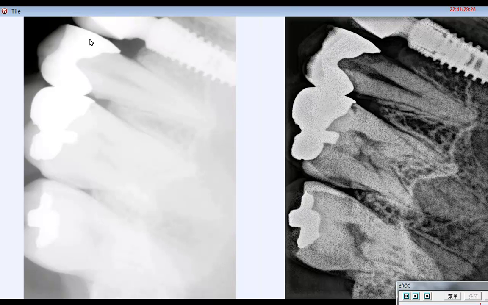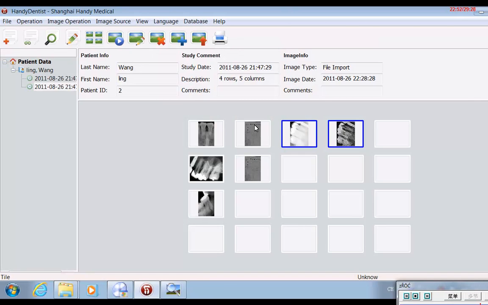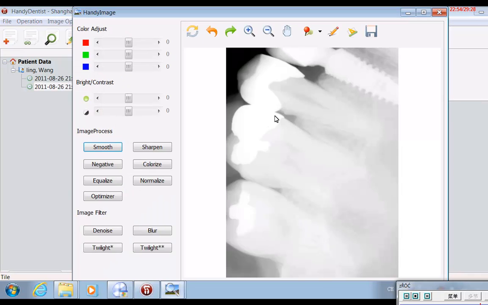As we see, after the image is processed, there is a very big difference from the original one. So all these three buttons, equalize, normalize, and optimizer, are used to adjust the brightness and contrast of the picture, and optimizer is used to achieve the best brightness and contrast.